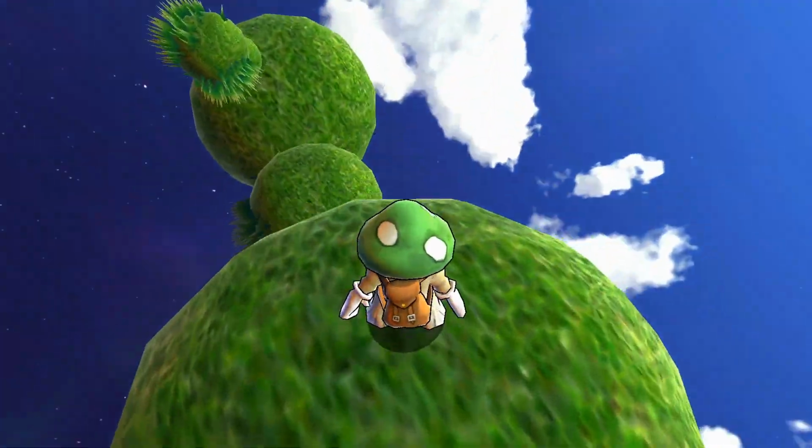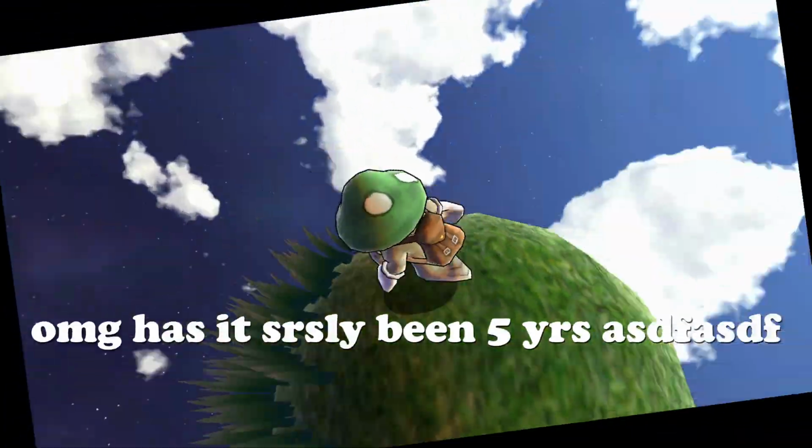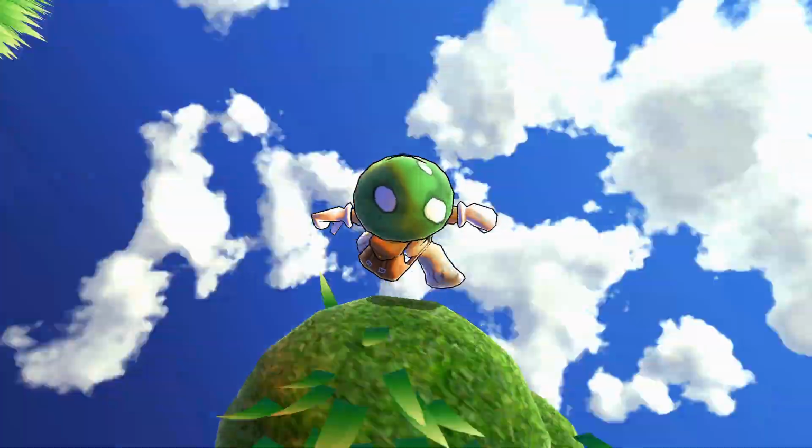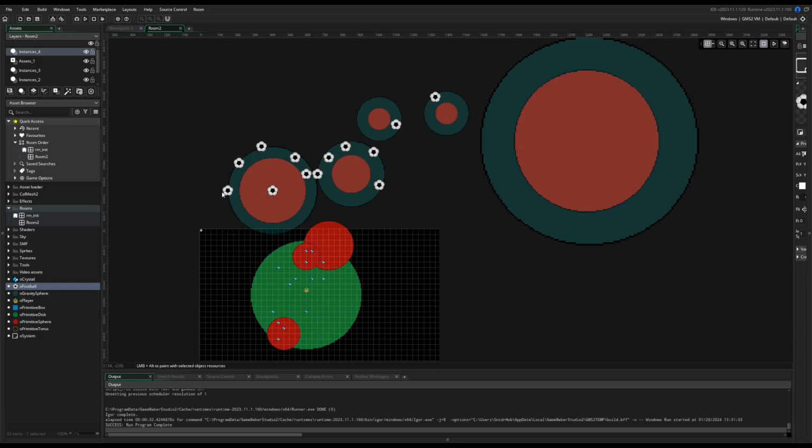But even after working on this for nearly 5 years, oh my god, has it been 5 years? I'm still using GameMaker's built-in room editor. It's time to do something about that.